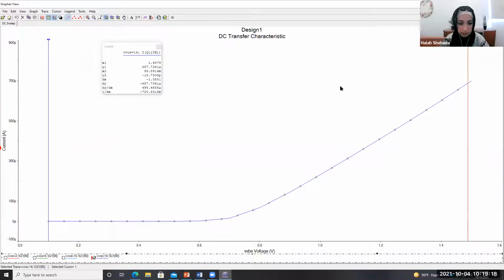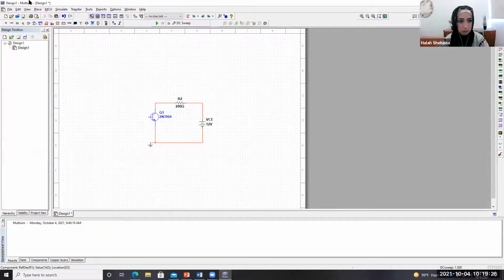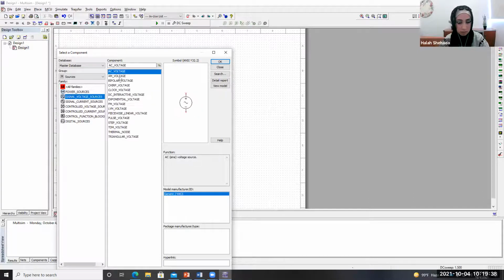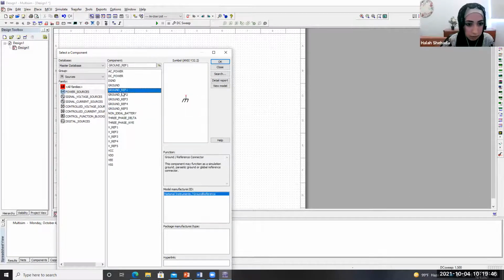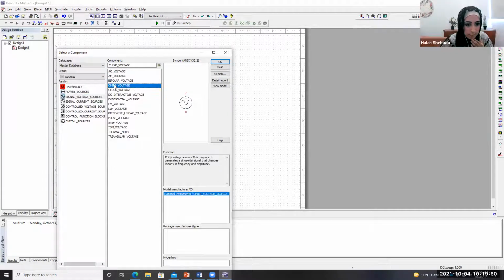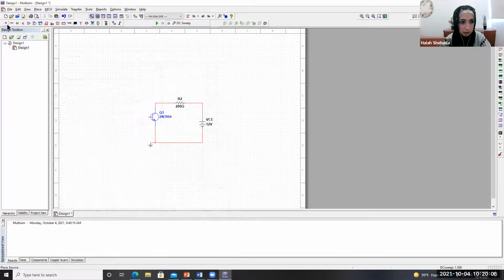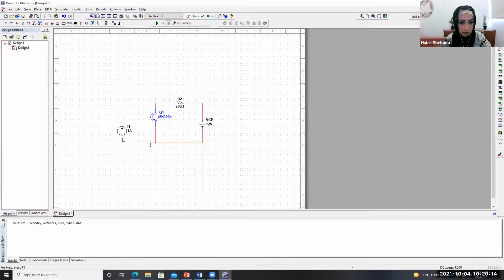Okay, first of all, let's draw the circuit. We remove this one, and go to place source. Let's wait a second. Does anyone know where to get the current source? Okay, DC. You go to place a source, and you go to signal current sources, and then you click on DC current and you add it to the circuit.